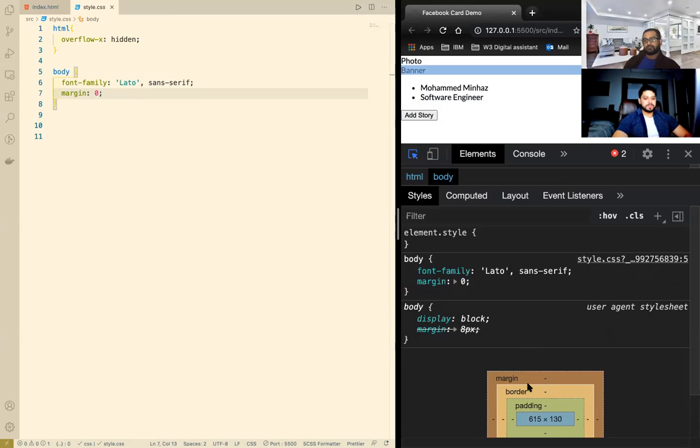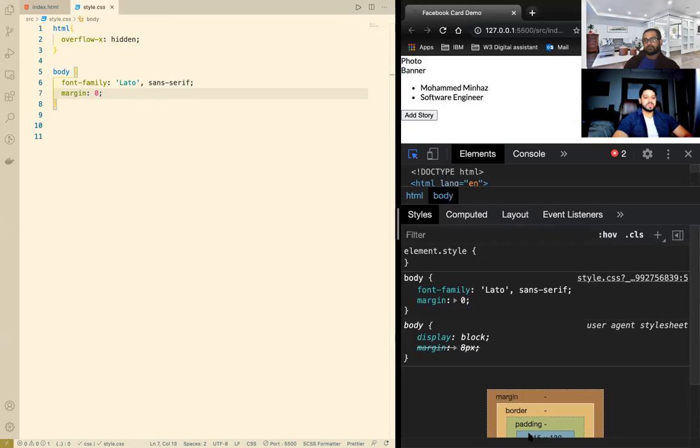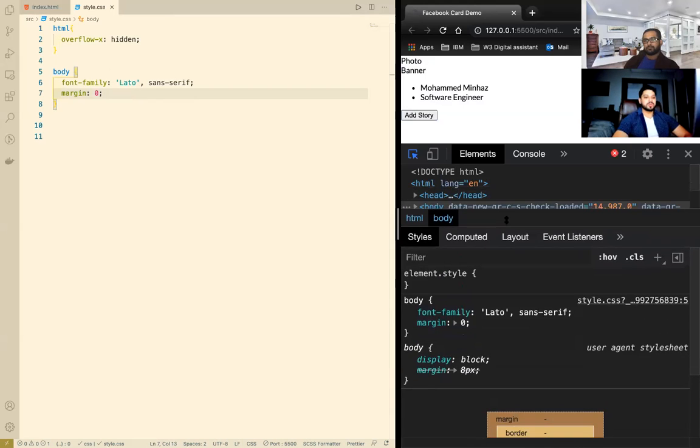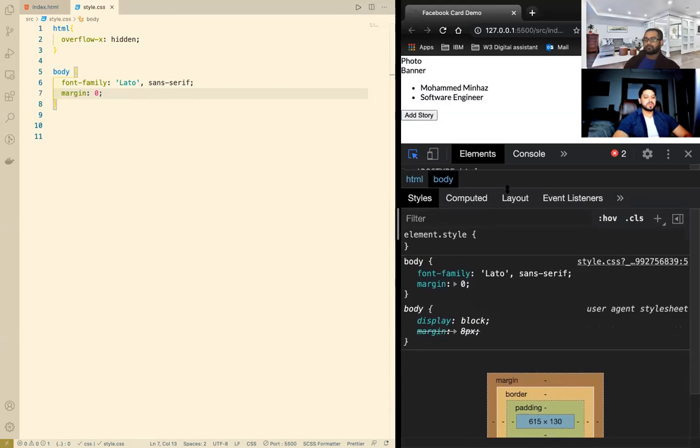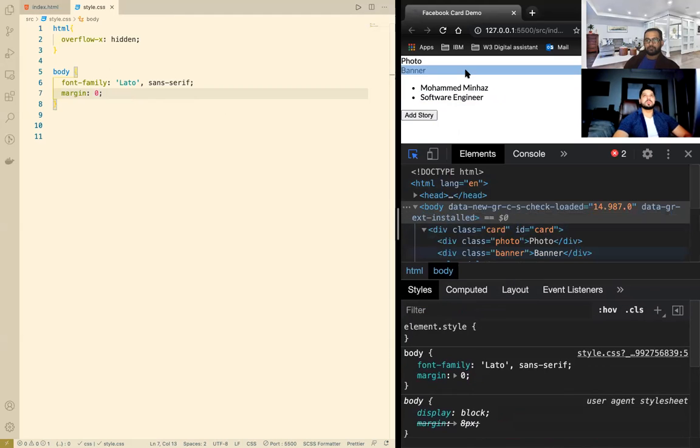Again, this is another benefit of using Chrome DevTools. You get to actually see the layout of how your elements are taking place, and it obviously switches based on what you select. I'm just showing you that from a body point of view, we're just removing all the margin.